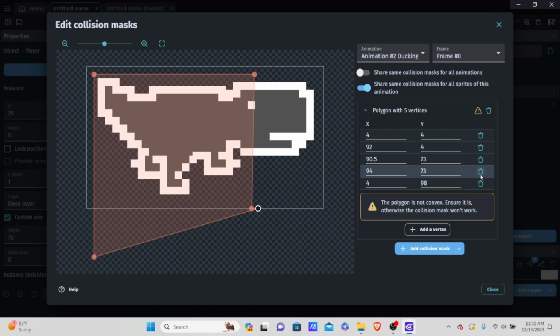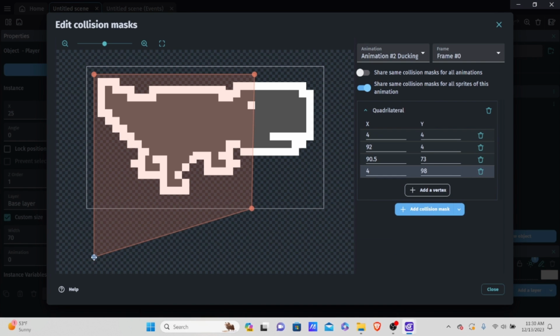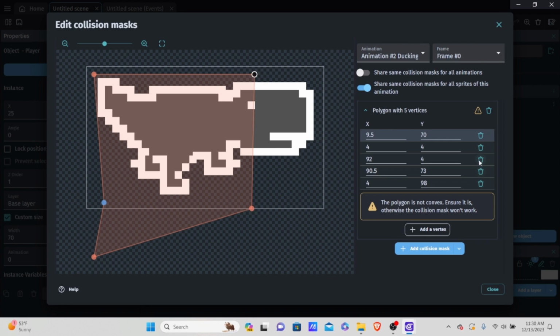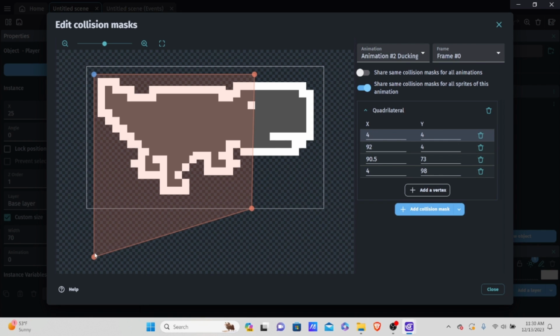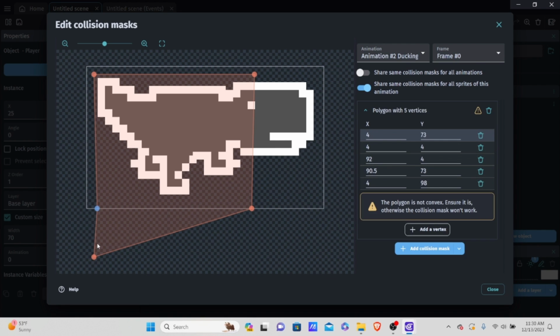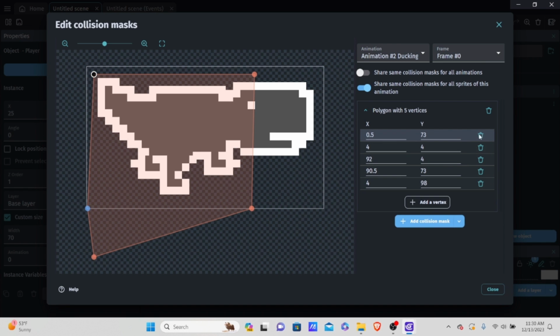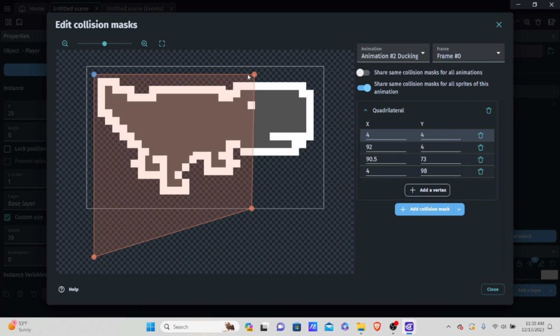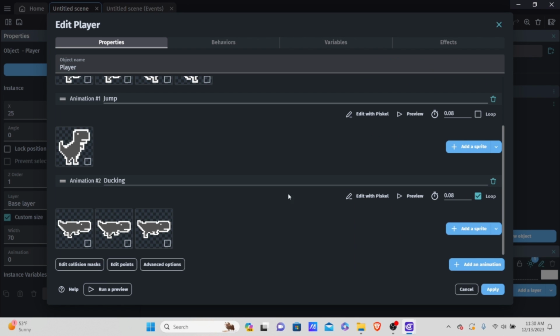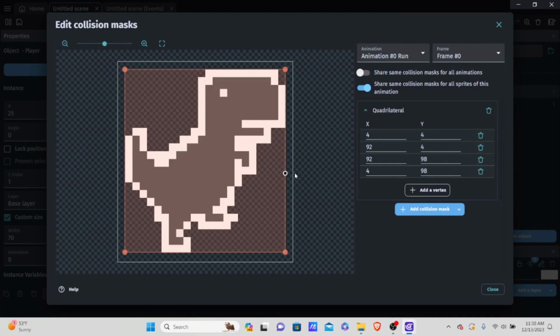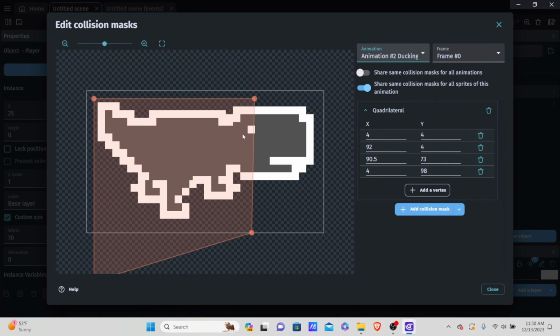I didn't mean to add a vertex. It keeps adding more. But okay, let's go drag this. And it adds another one for some reason. I'm not sure why it's doing that. But I'm going to hit close and come back in. And then edit collision mask. I'm going to go into ducking, and I'm going to drag this around. Drag this to where it's actually supposed to be.